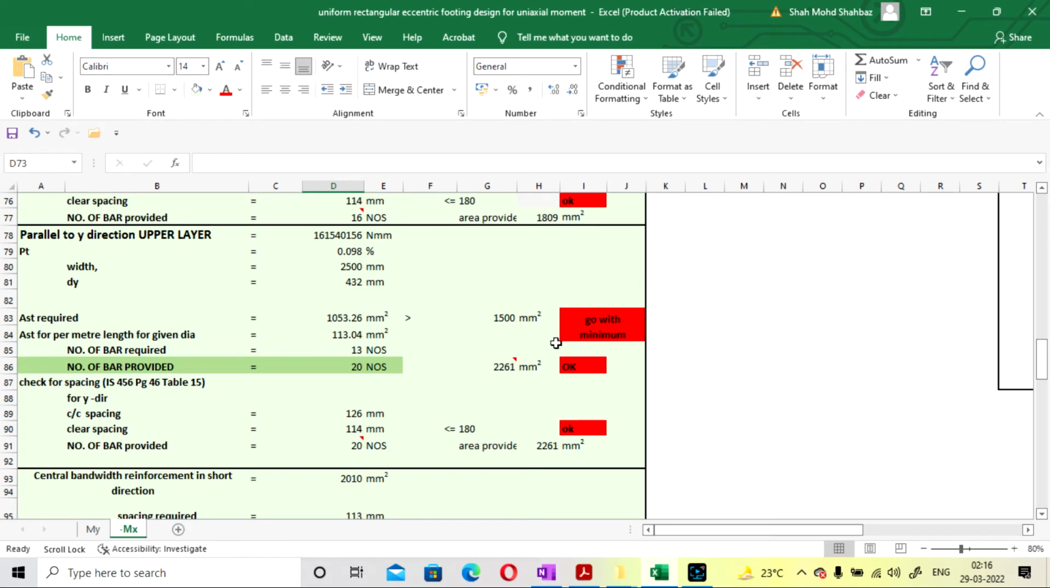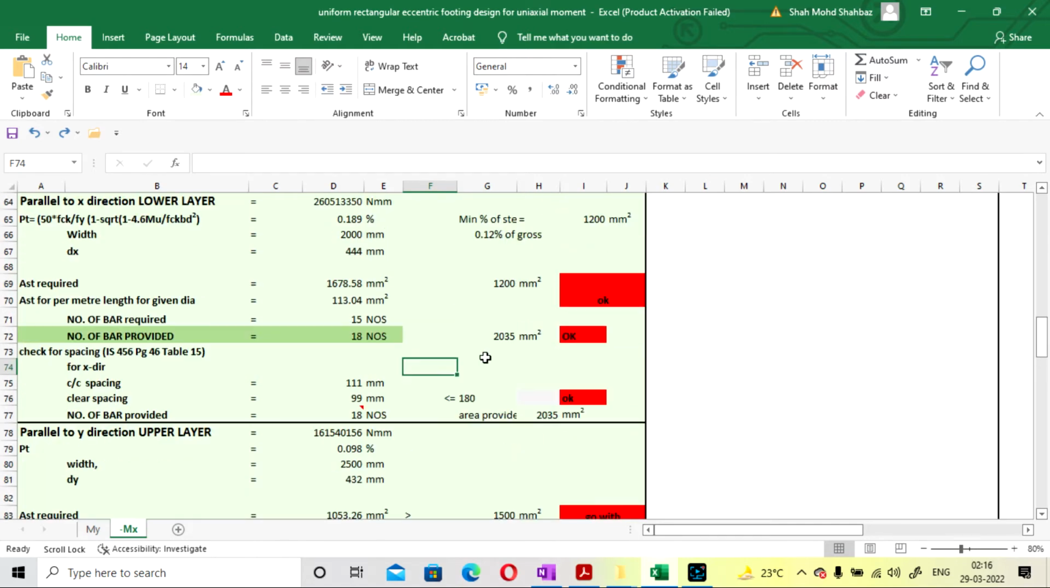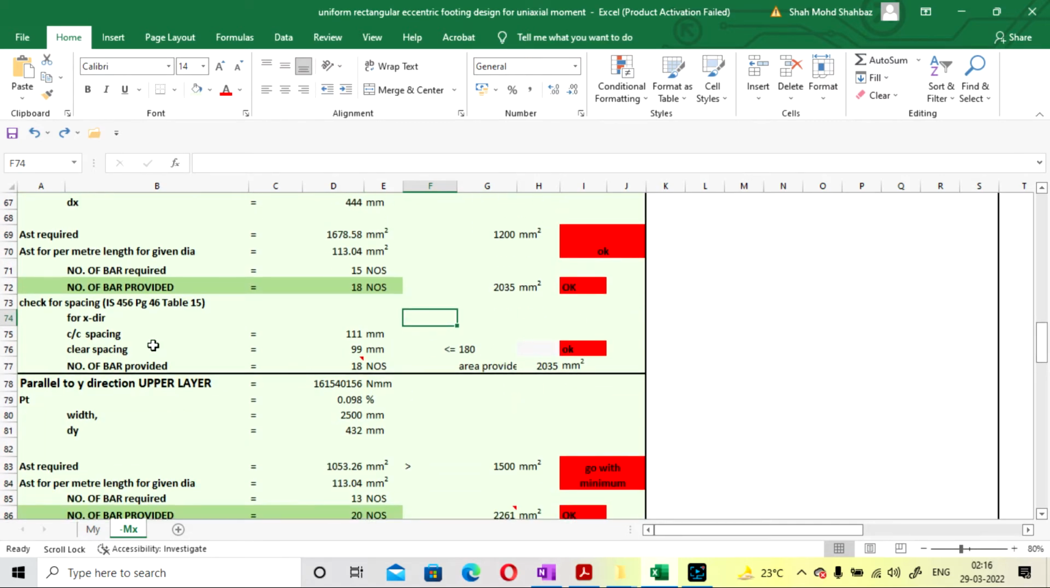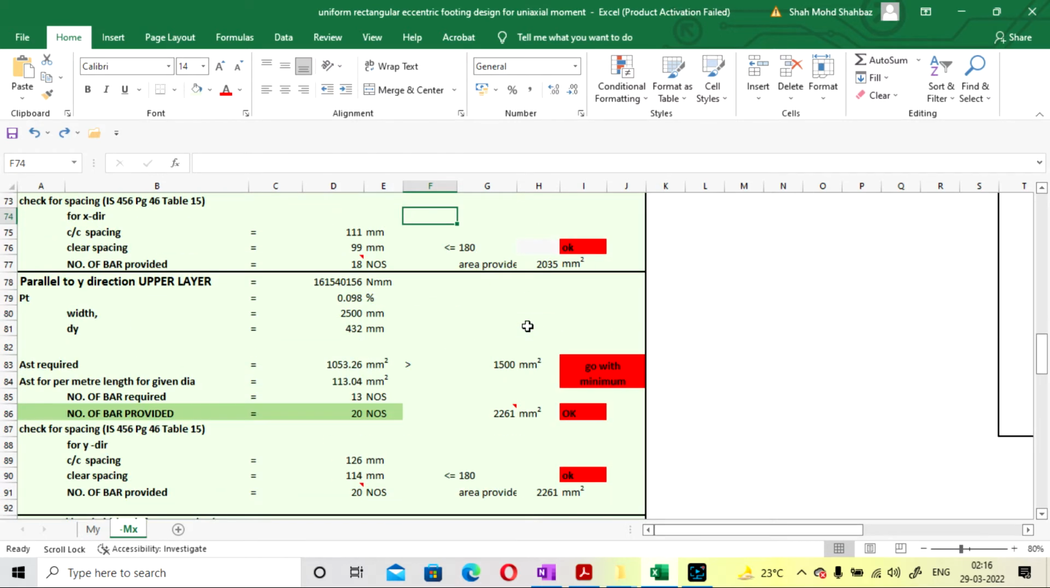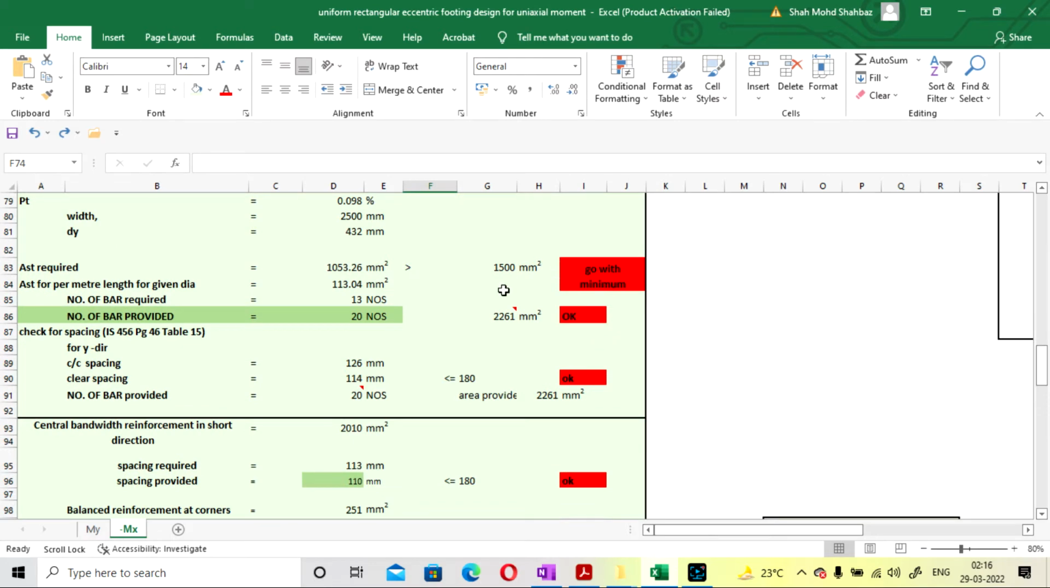Go with the minimum here for y, and according to this you can check, but I'm going with 18 bars only, and we will see what the design will be. Here it is okay, and our center to center spacing is also showing okay. Now it is safe for x. Now you'll see the y direction.